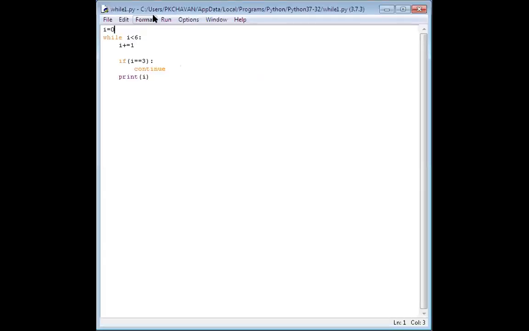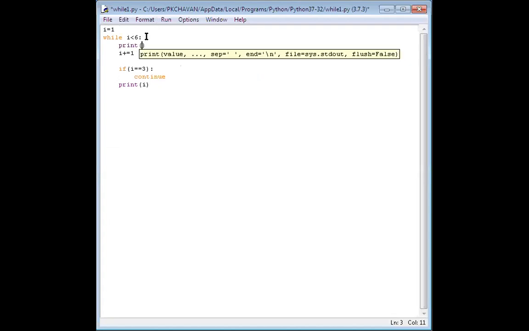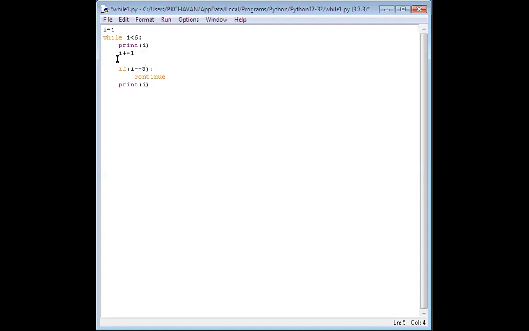Okay, i is 1, while i is less than 6, print i, then i plus equal to 1. Here, what we are doing is, just print that statement. Else, print i is 6.